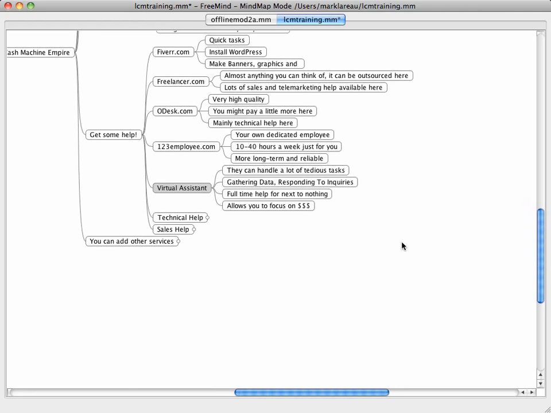A virtual assistant is someone that handles a lot of the tedious and repetitive tasks, or basically any task that you really don't feel like handling yourself. They can handle a lot of your email and customer support issues for you. They can handle gathering data, responding to inquiries, either sales or customer service inquiries. And you really can get full-time help for next to nothing.